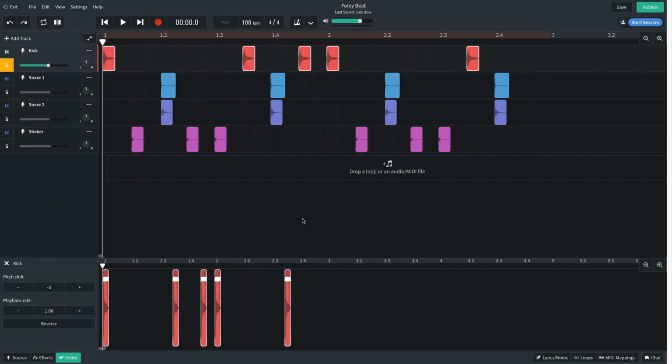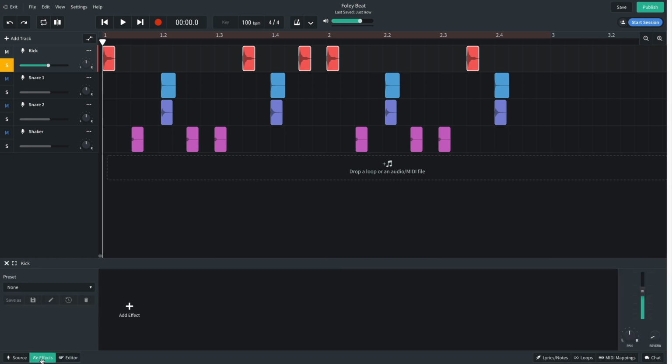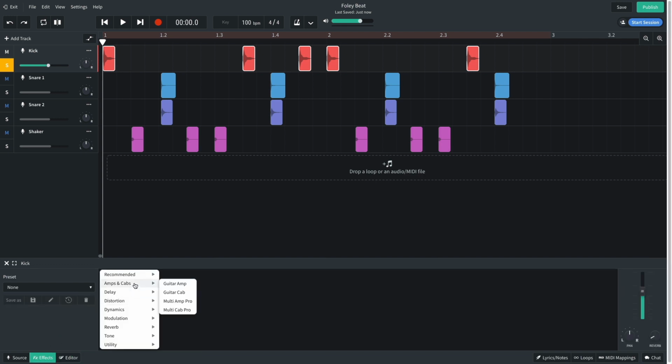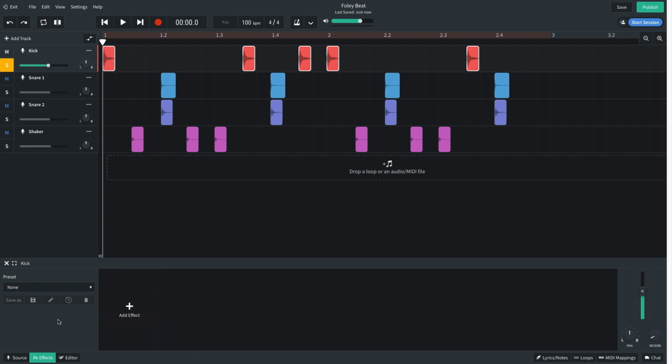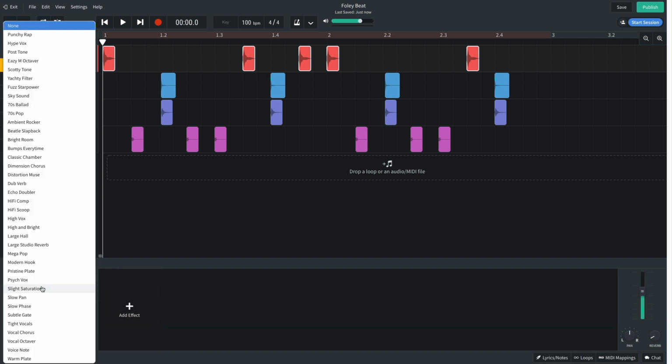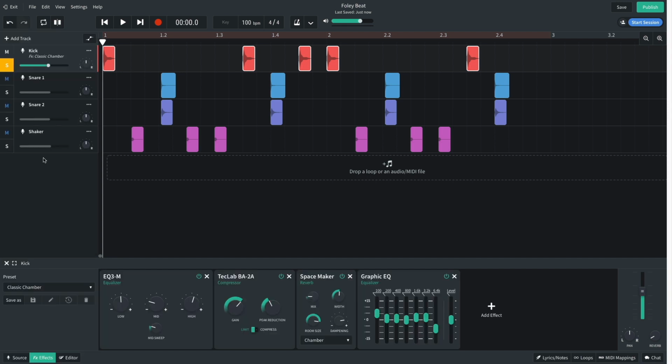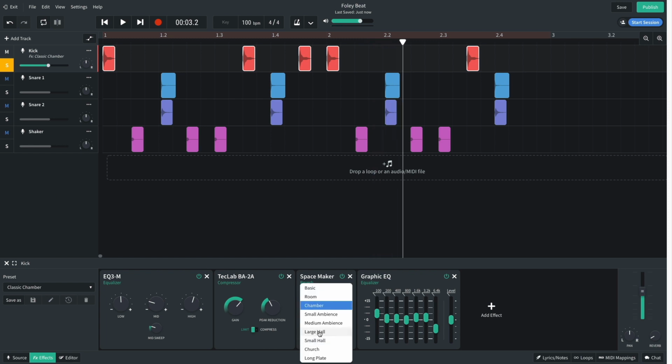Another way to make things sound larger is by using reverb. In the Effects tab, we can add effects individually, and there are a selection of pre-made effect chains we can apply to get dramatic results instantly. Let's select the Classic Chamber preset. We want this sound to be quite dramatic, so let's set the reverb mode to Large Hall, turn the mix up to 37% to make the reverb louder, and turn the room size down to 5.2 to tighten it up a bit.